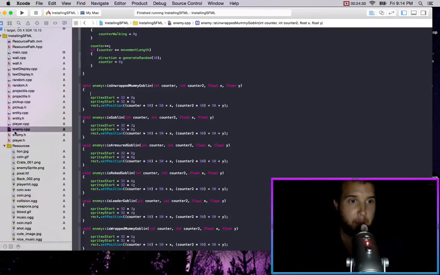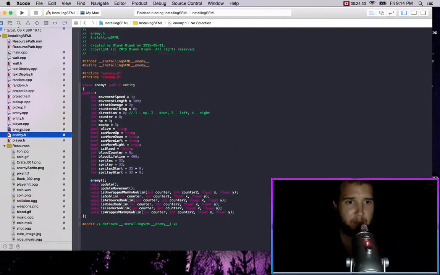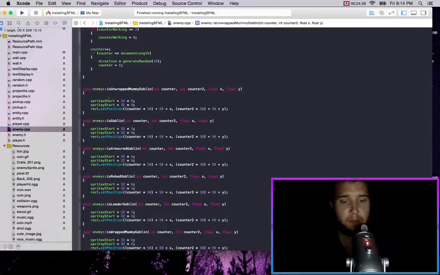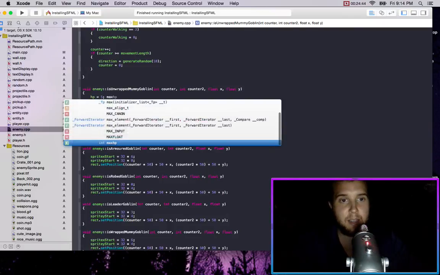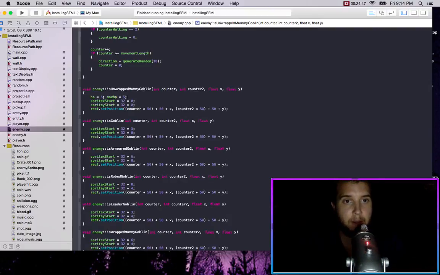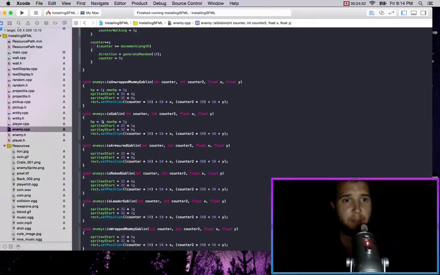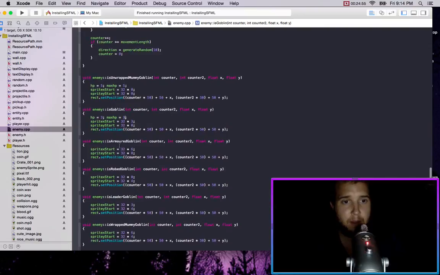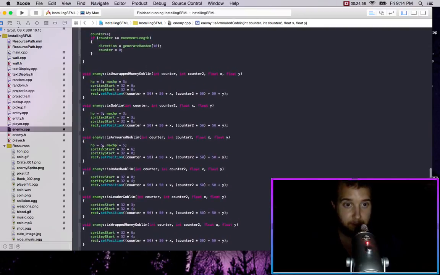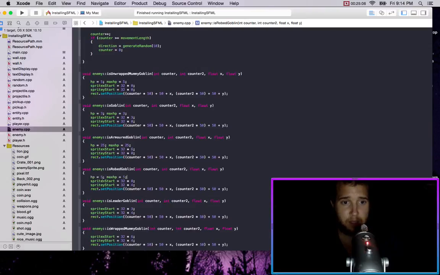So we'll go, is there max HP too? Yeah, there is. So we'll go HP equals, for unwrapped mummy, we'll just set it equal to 5. And then we'll go max HP equals 5. So a regular goblin can have 3. An armored goblin can have 25. A rogue goblin can have 6.